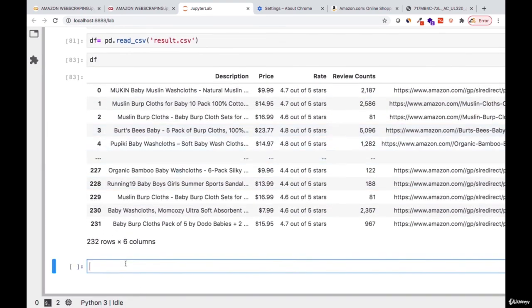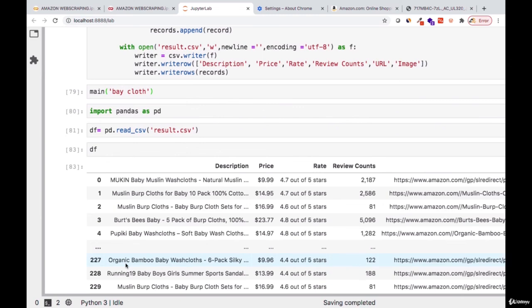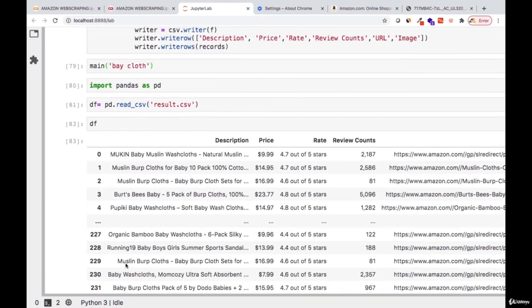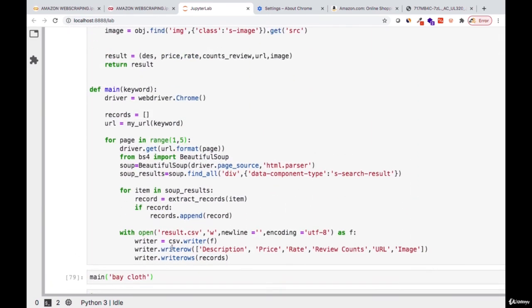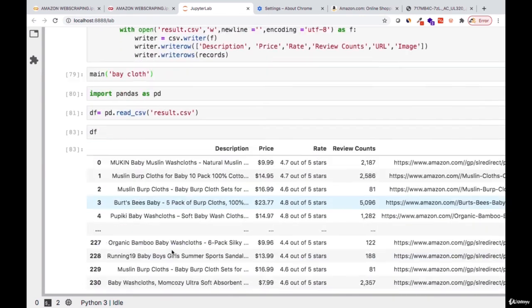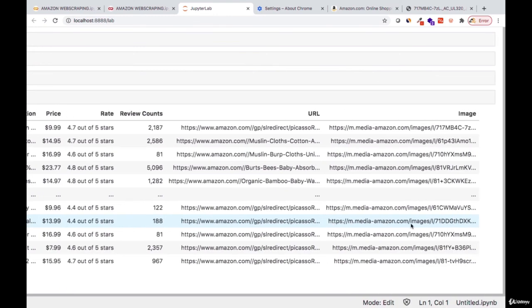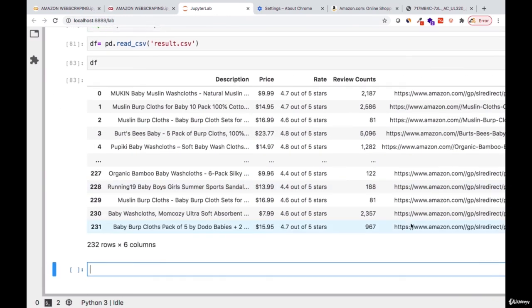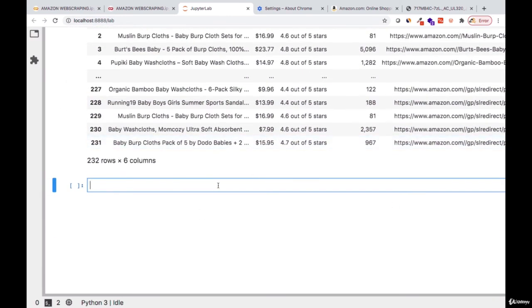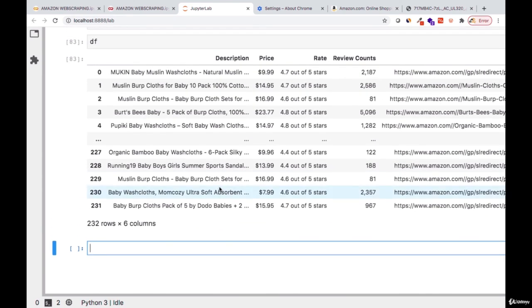All right, so I hope you appreciate this, and you can use this for any of your projects. You can increase the number of pages and extract 2,000, 3,000, 10,000, whatever records that you want. Then after that you can perform further analysis. You can build machine learning models on the data and everything that you want to do.